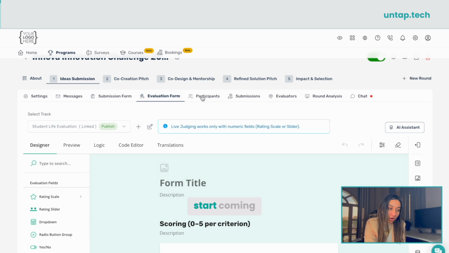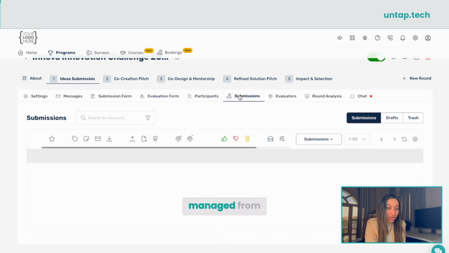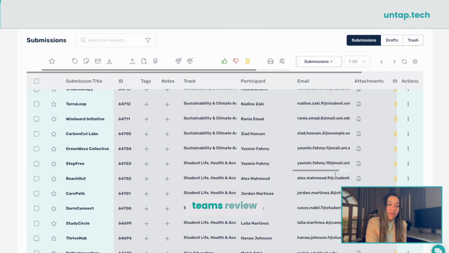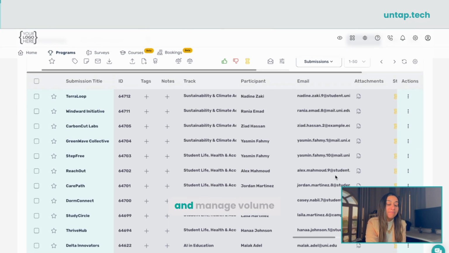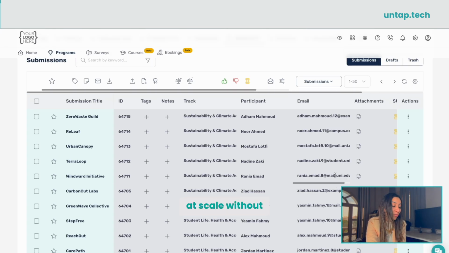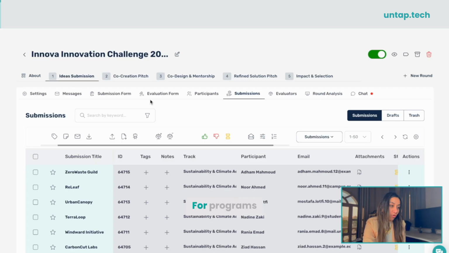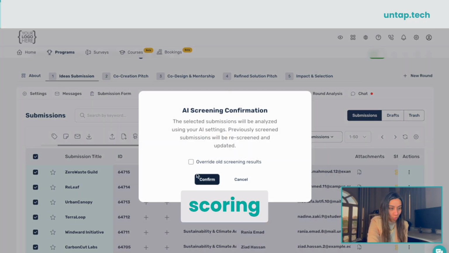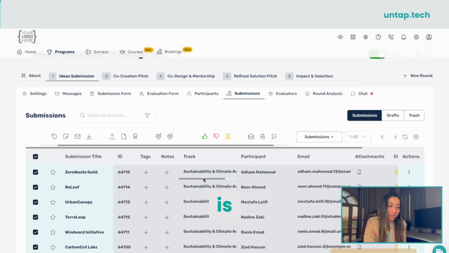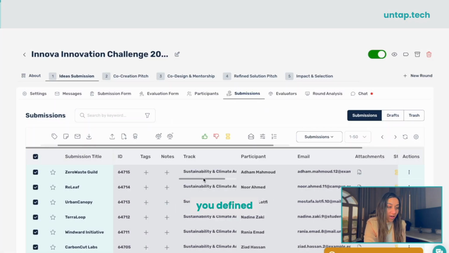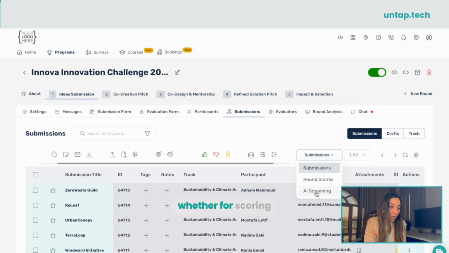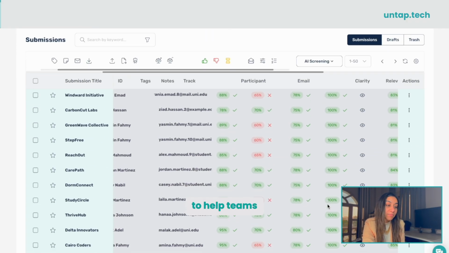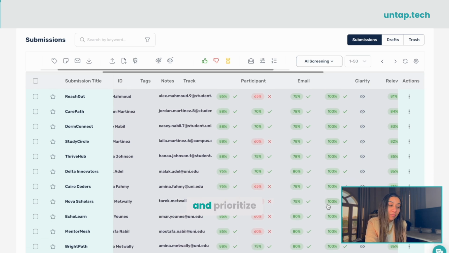As submissions start coming in, everything is managed from a centralized submissions inbox. This is where teams review, filter, tag, and manage volume at scale without spreadsheets or external tools. For programs with higher volume, Untap also offers AI-powered scoring and screening. AI scoring is configured based on the criteria you define. You control how it's used, whether for scoring, summarization, or both. The results appear alongside submissions to help teams quickly identify strong candidates and prioritize reviews.